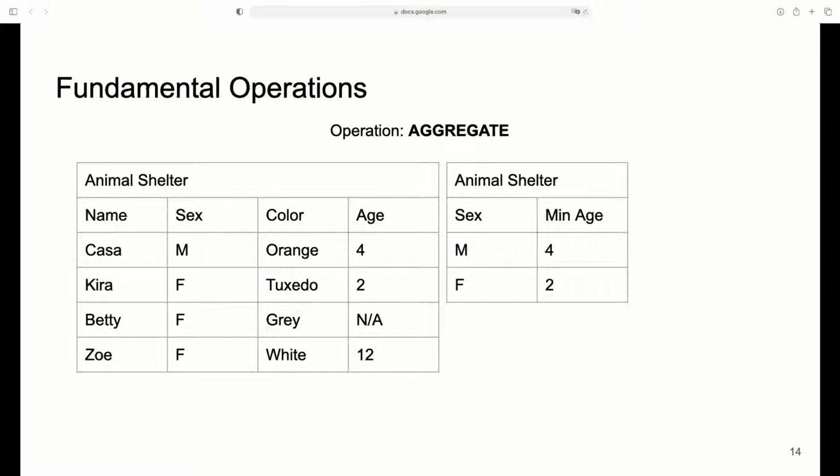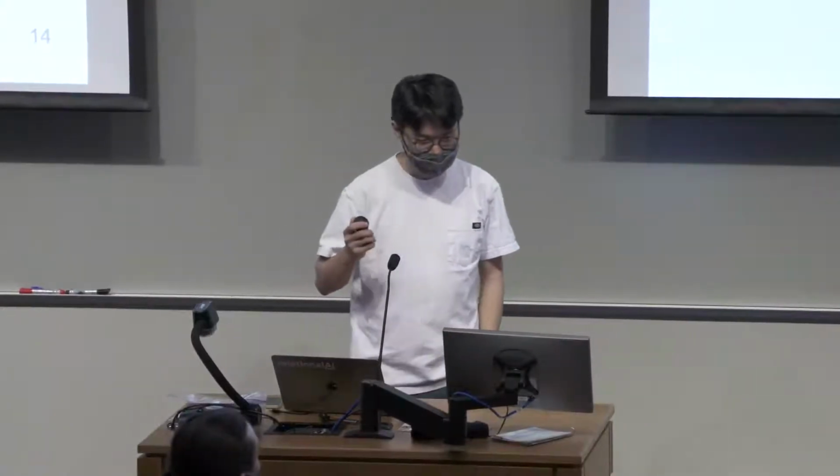We take the group by column, which is biological sex, and all the values in our input table we copy over to the output table. Then we run the aggregate operation, which in this case is minimum, on the aggregate column. So here we see that we only have 1 single male cat, which is Casa, 4 years old. So the minimum is 4, and then we have 2 female cats we know the age of. So the minimum is 2. Right. Okay.